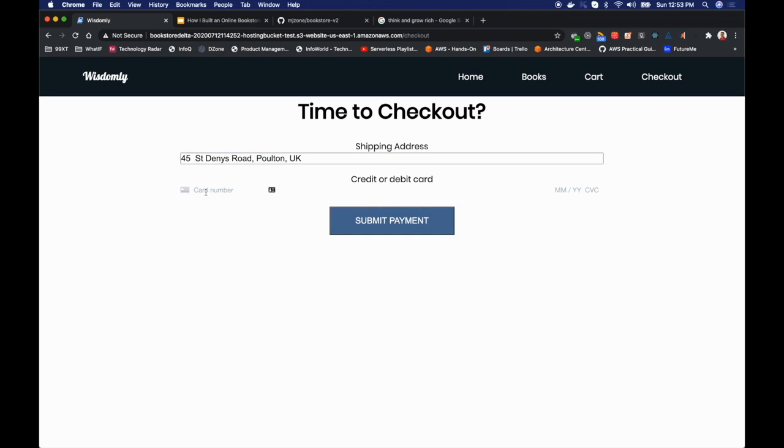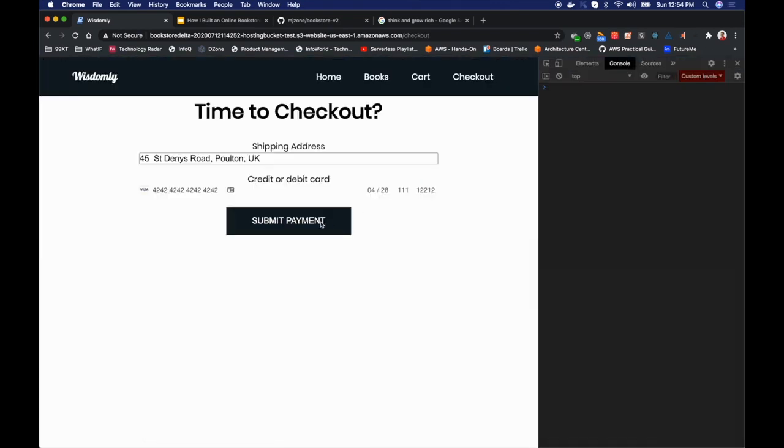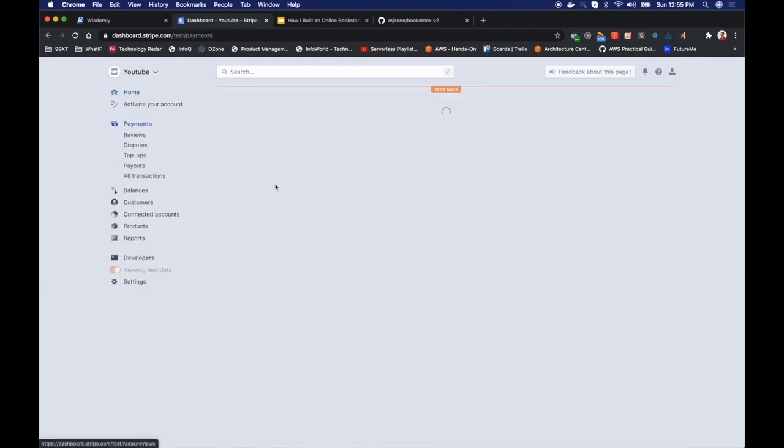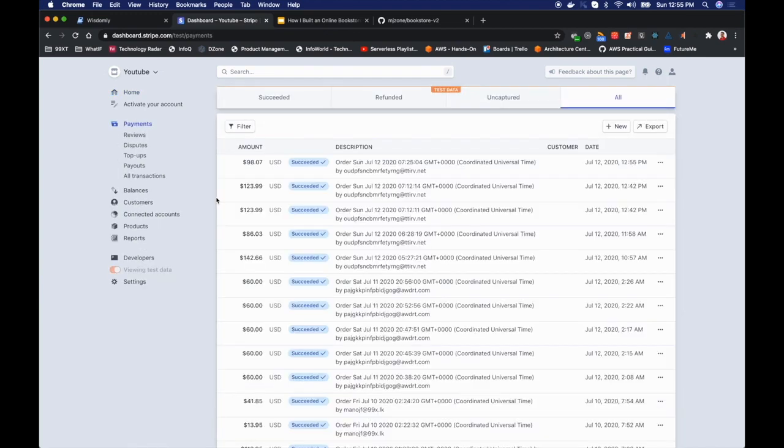So right now we have linked the Stripe test account, so the default card number is 4242 4242 and the CVC 111 and 1212. Okay, something like that. And I'll open the console so you can see the console message. I click submit payment. There you go, order is successful. So now I can go to the Stripe account and see if I get a payment. And here we go, we just got a payment.